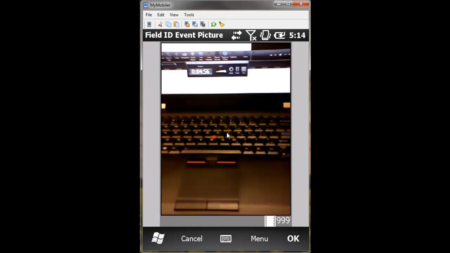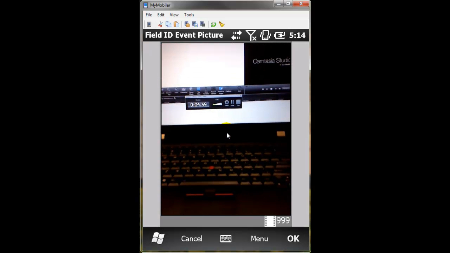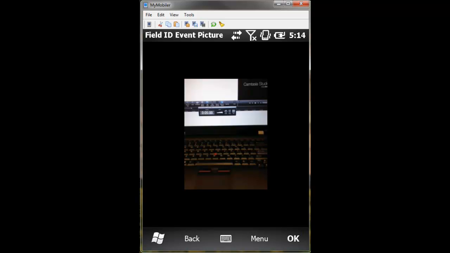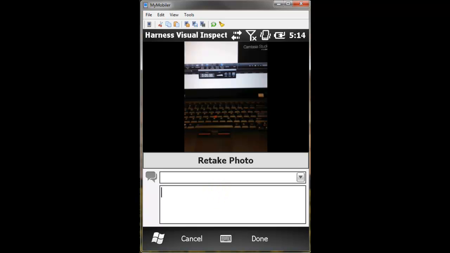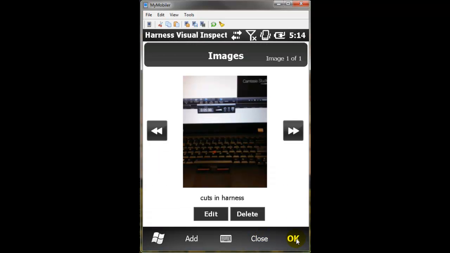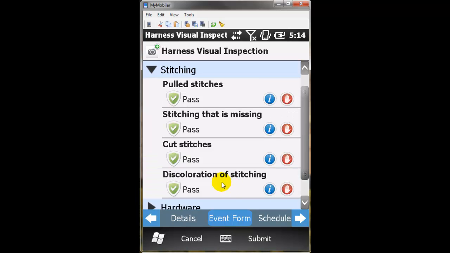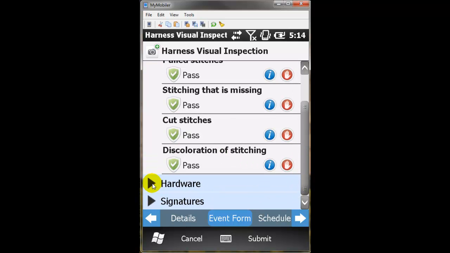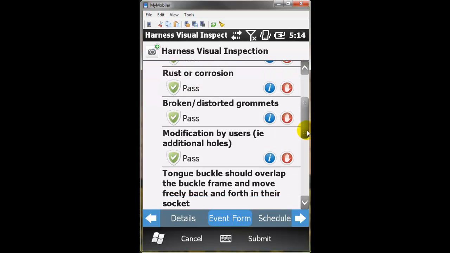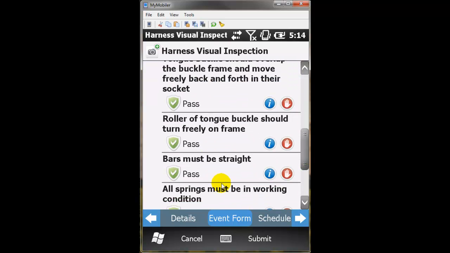The camera will launch. I'll take a picture of my laptop here. If I'm satisfied with that picture, I'll click on OK, and now I can enter in a note based on that picture. Once I'm satisfied with that, I can click on Done, and then click on OK to continue on with my inspection. As we can see here, there are multiple sections that I can continue on adding an inspection to, and I'll just go through them one by one. Once I'm satisfied with my inspection, I can simply click on Submit, and I'm done with the inspection, and I can move on to the next inspection.